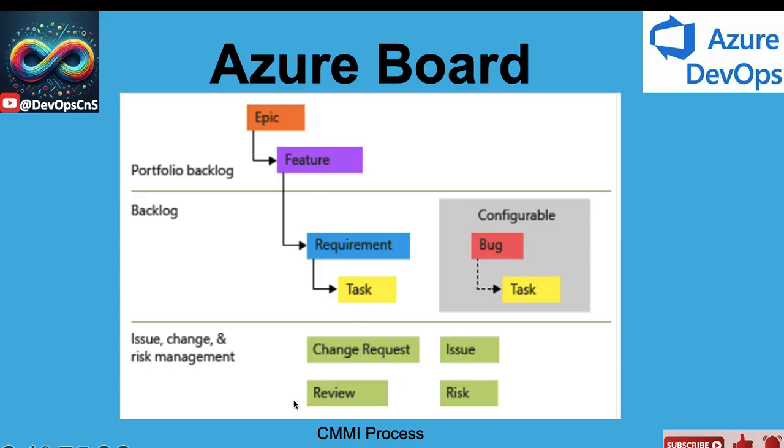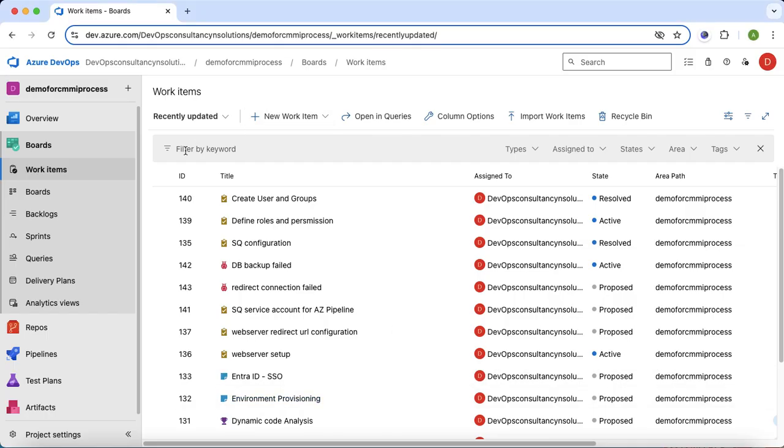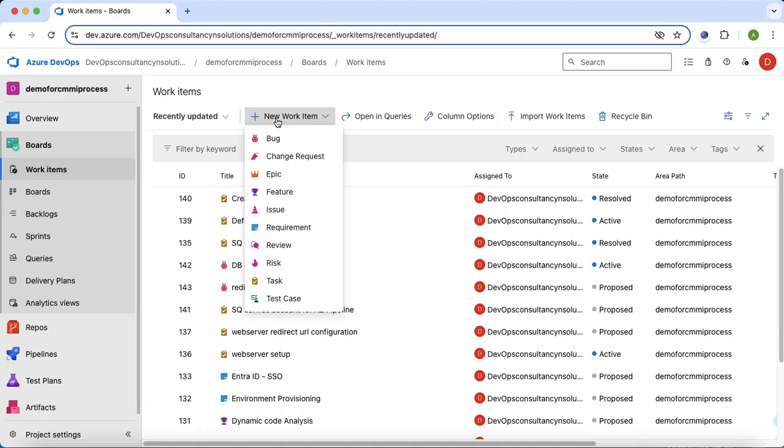As I said earlier, in CMMI you can create change requests, reviews, issues and risks also. Now I will show you how you can create these work items and how you can track them. In the work item section, if you click on new work item, you can see an option for change request, review, risk, and even test cases and issues. Let's create a work item for each type. I will select the change request here.